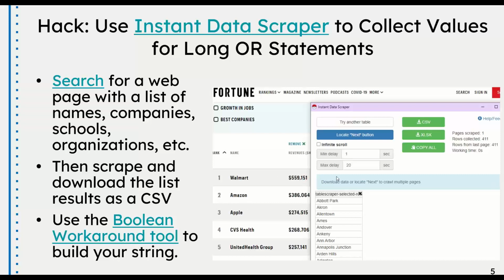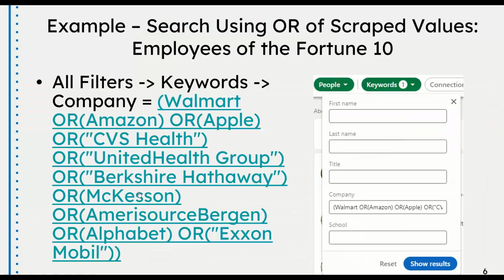So once you get a list, this is just going to save into a CSV or Excel file, which you can then open up, or you can just copy right off the screen and paste into the Boolean workaround tool to build an OR and OR NOT search based on this data. We talked about using that tool and doing the Boolean workaround yesterday, so I won't repeat that here, but day one covers that more extensively. But this is another application of those tools.